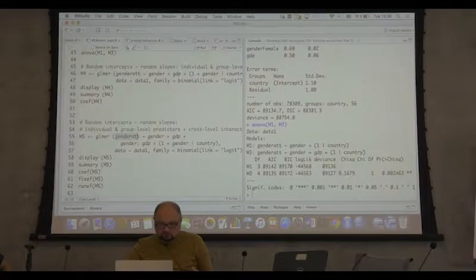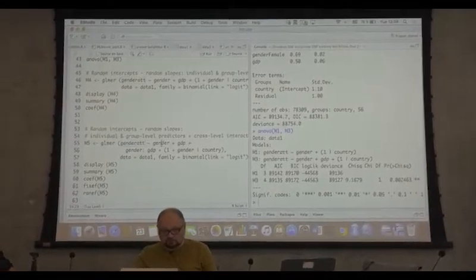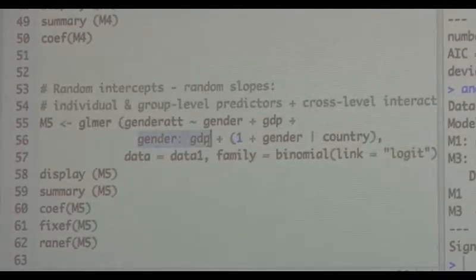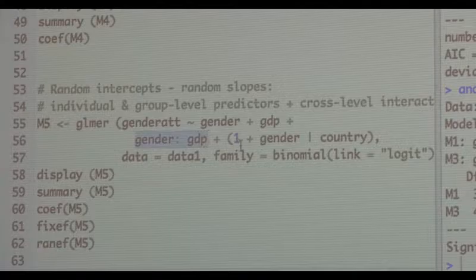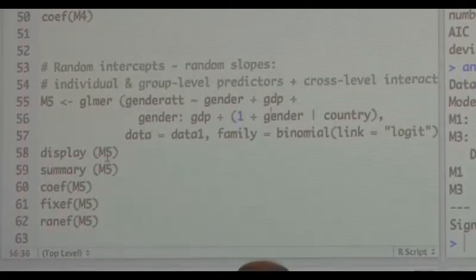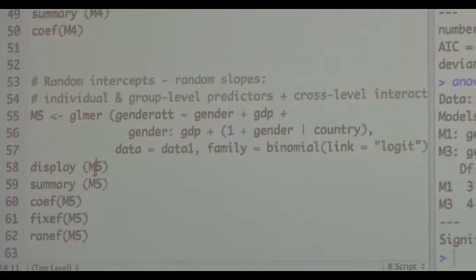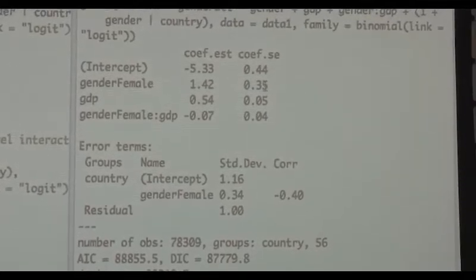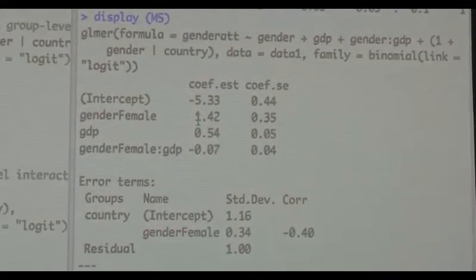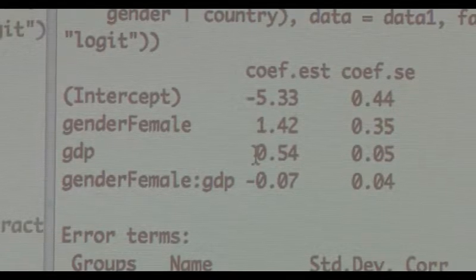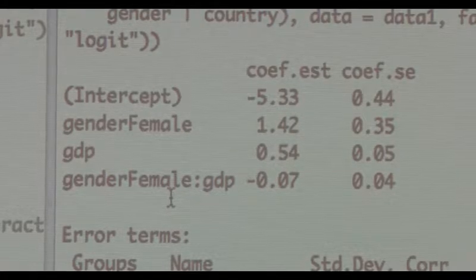And finally, a model with a cross-level interaction effect. Let's look at the syntax. So again, gender attitudes is the dependent variable. It is predicted by female gender, by country's GDP. We also allow the cross-level interaction effect. And intercepts and gender slopes are allowed to vary by country. So this has already been fitted. Let's look at the display. So there are more fixed effects now. Well, intercepts. Gender is positive and significant, because if you divide 140 by 35, you get roughly 4. So a Z value of 4 is significant. GDP is also very, very significant. The Z value is like 11 or something. Gender, and now the cross-level interaction effect.